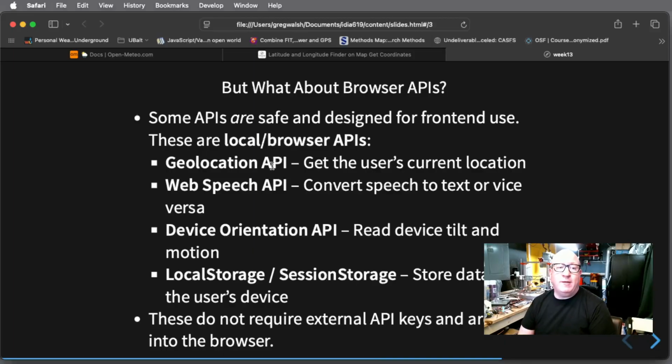We will talk about this geolocation API. That is where we can get the user's current location. There is a web speech API where we can convert speech to text. There is how is the device being held in your hand. There is some data that we can store on the device. So let's say instead of saving it to a server, we can save it to their own device that works whenever they're logged in. And these don't require anything special. They don't reach out to other servers. They are just built into the actual device.